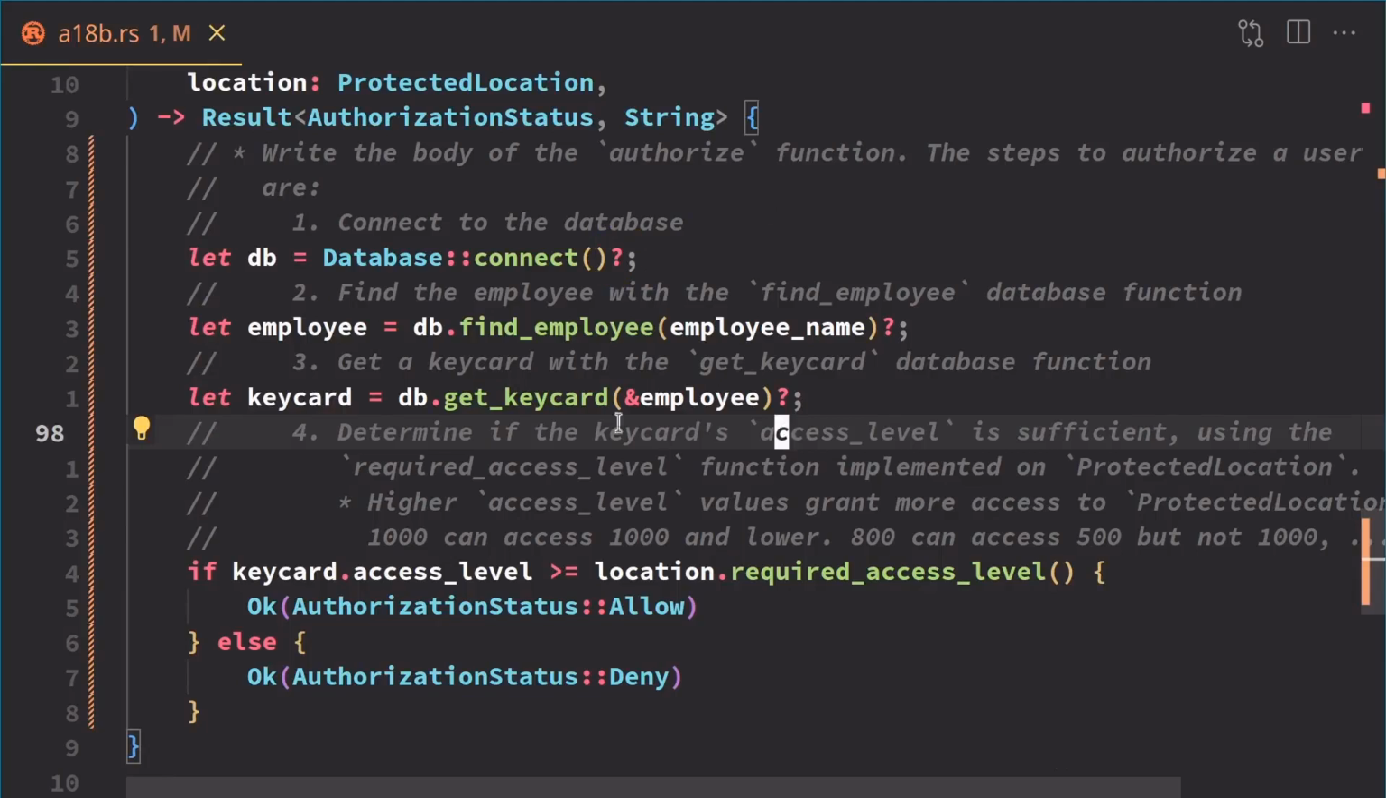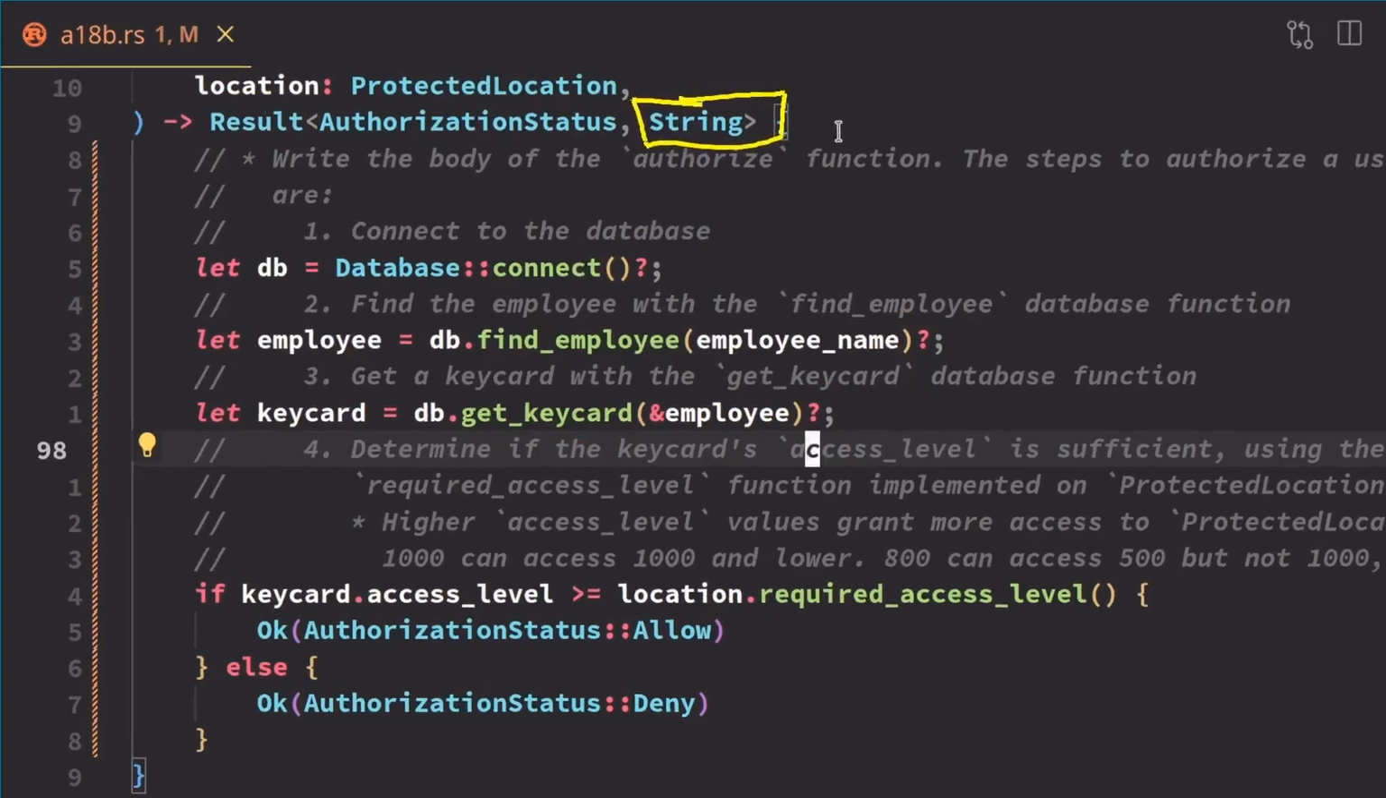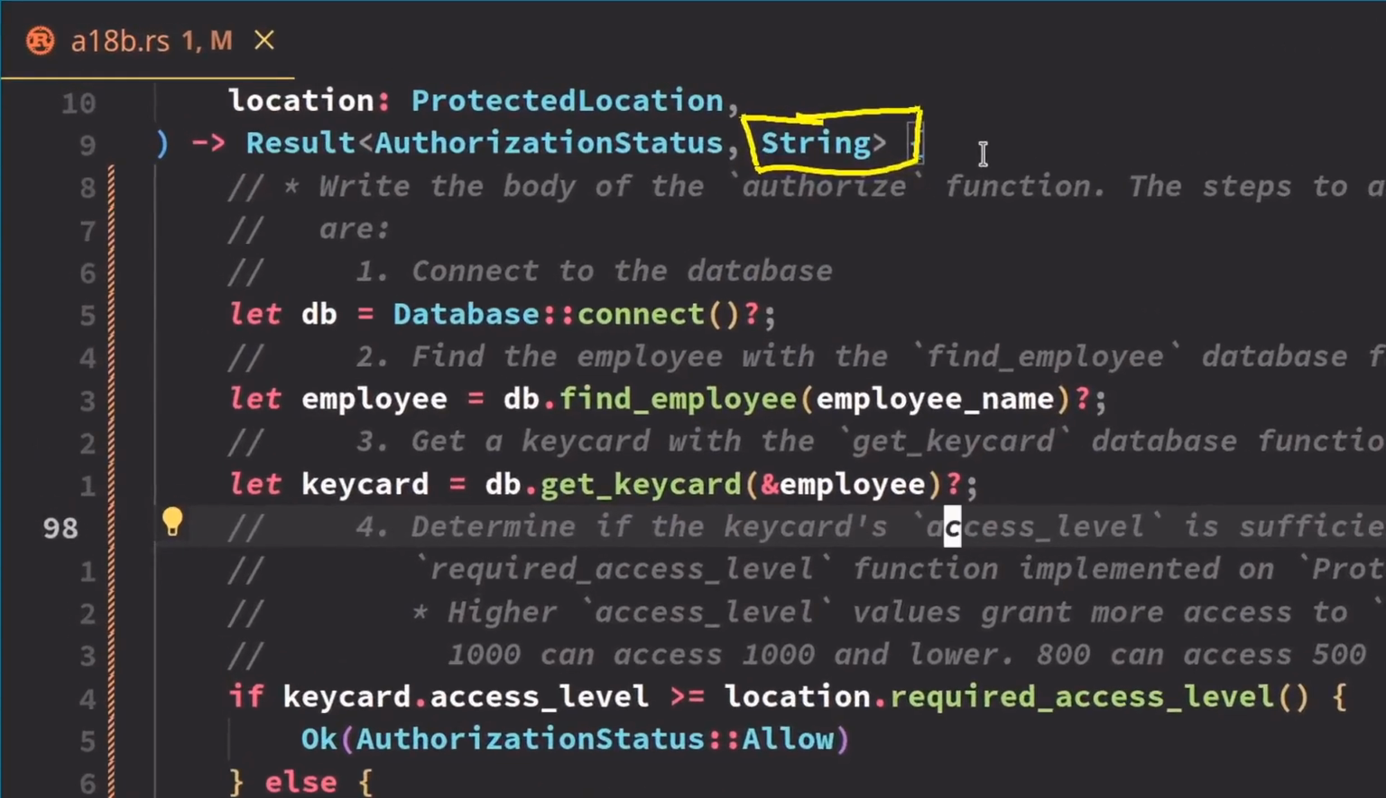One quick note before finishing up. Whenever we have a result and we're using question marks, each one of these operations needs to return the same error type. So all of them return string. If we have different error types that are being returned, it's still possible to use the question mark operator, but additional functionality needs to be written in order to handle that, which we'll be covering in a future video.